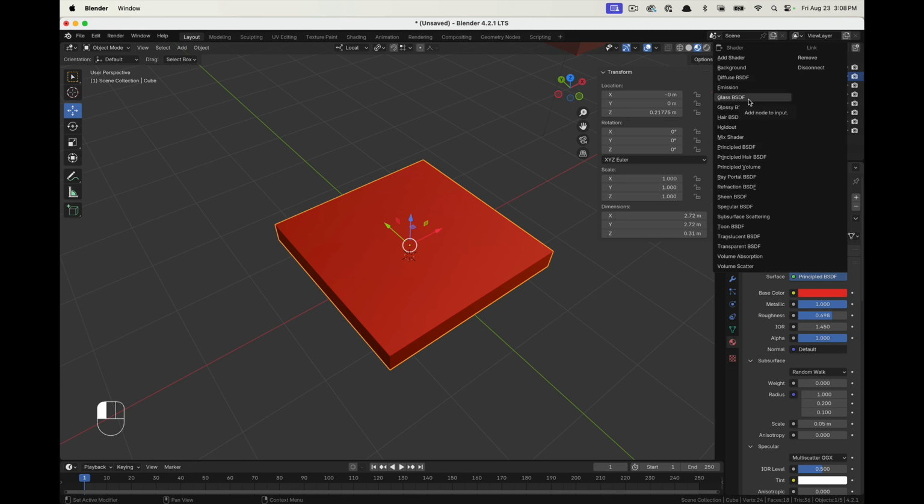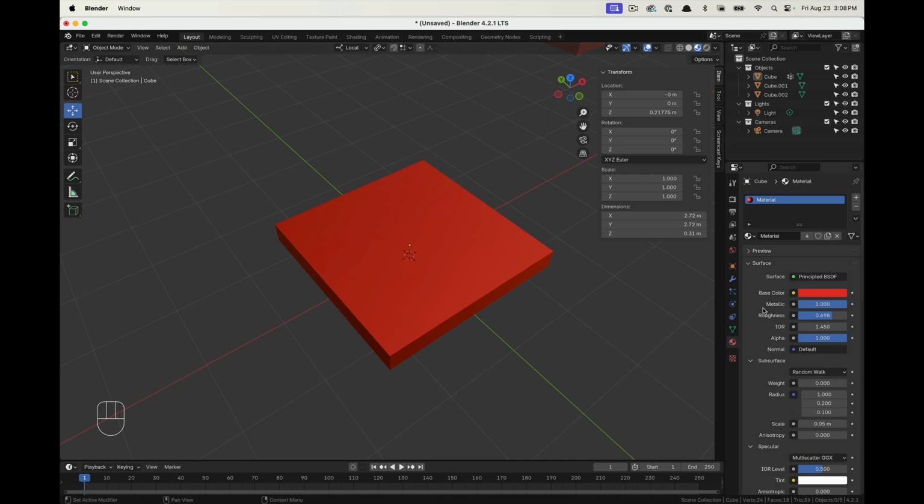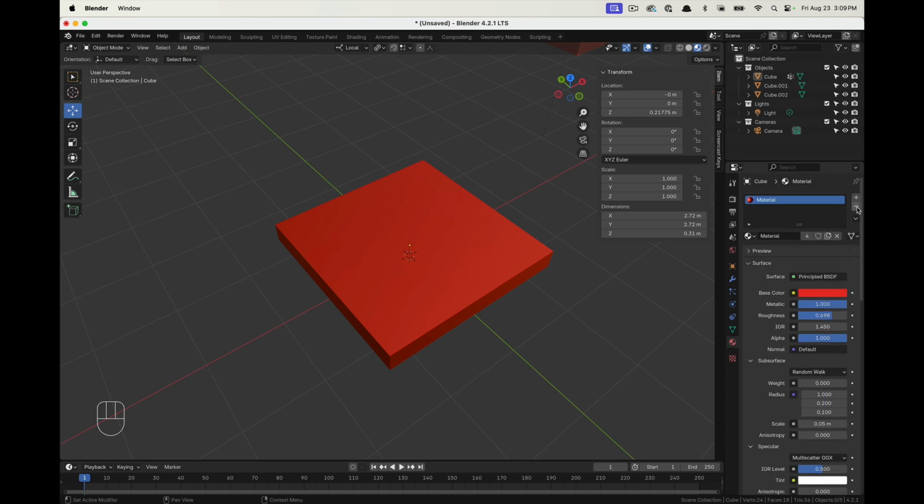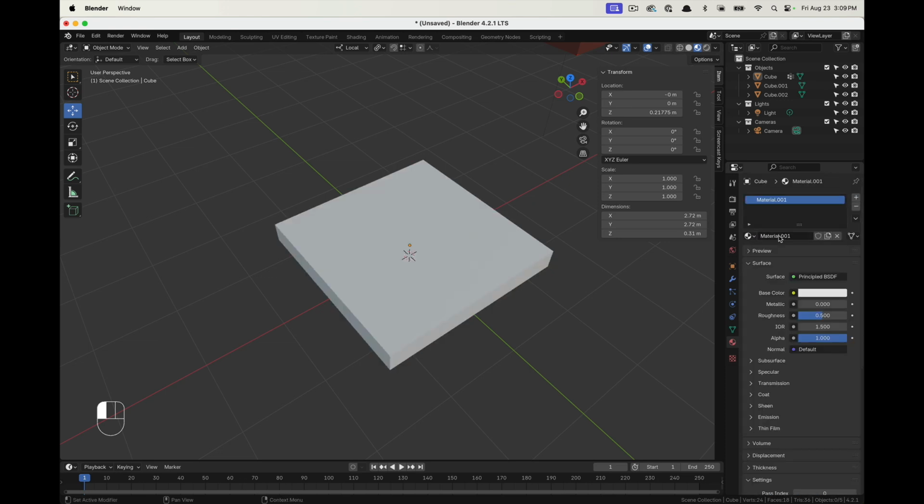Like we have one specifically for glass. If I want to make an object a light bulb, I can use an emission shader. I'm not going to go over how shaders work right now, but just know that the Materials tab is how you can remove and add new materials.